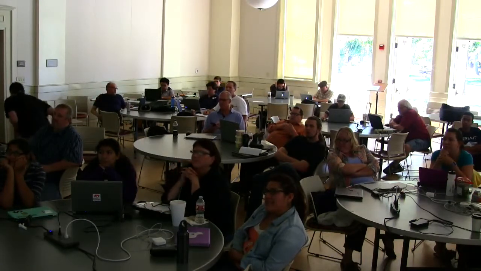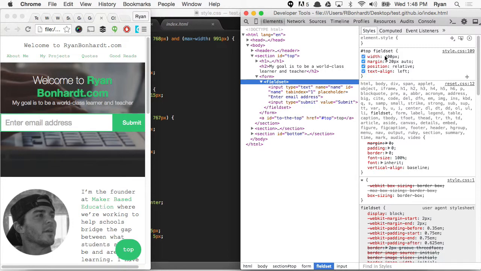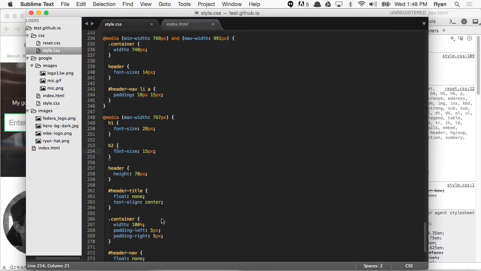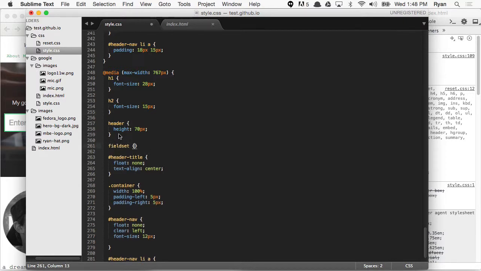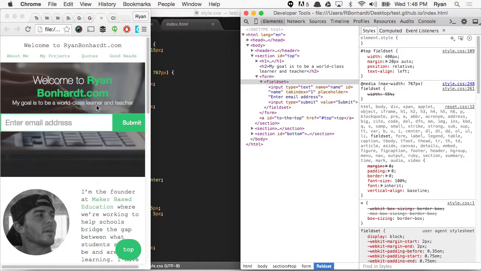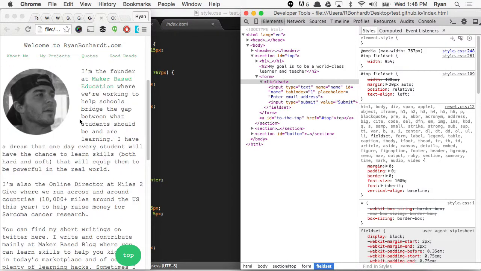And then last, we can take this field set here, and we can give it a width of 99 or 95%. Give it a width of 95%. Have to be more specific because we are more specific up top. We gave it an ID. It said any field set in the top ID section. So now that's good.